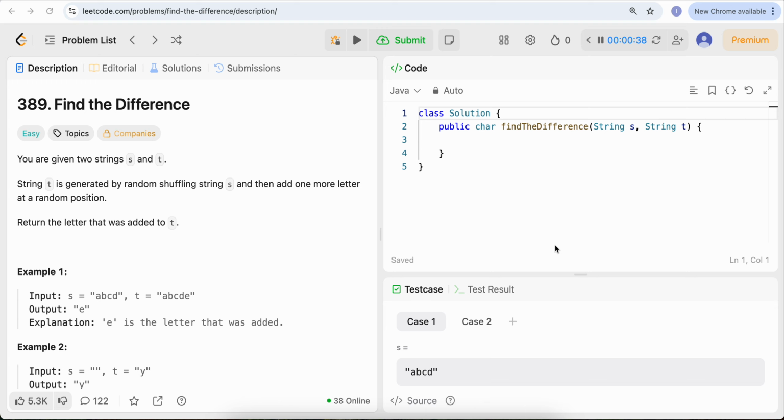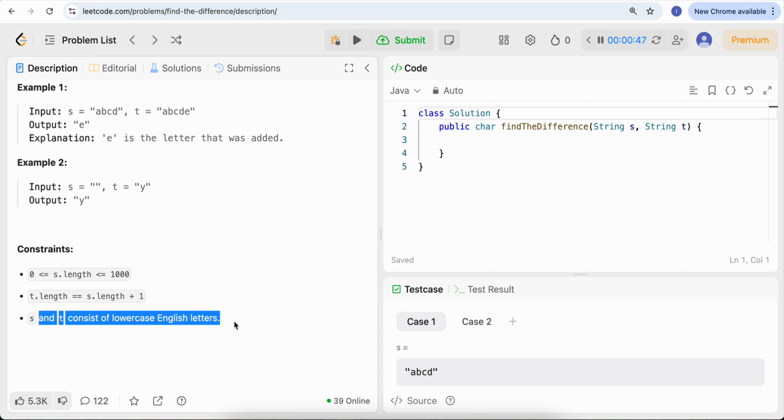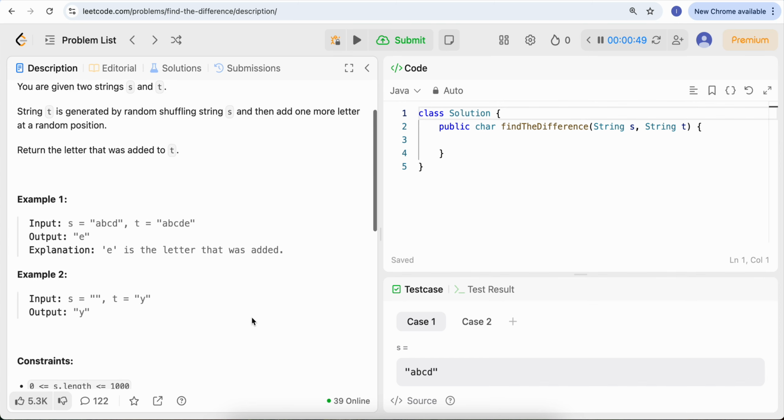So we have A, B, C, D and A, B, C, D, E. So this E is added newly, right? So that is our answer. If we see the constraint, it will only include lowercase English letters. So let's just do an approach.